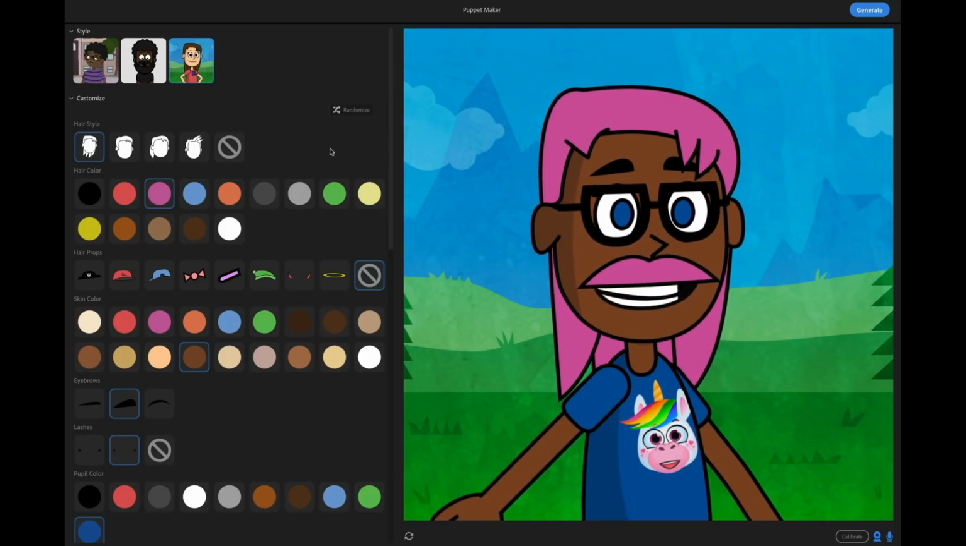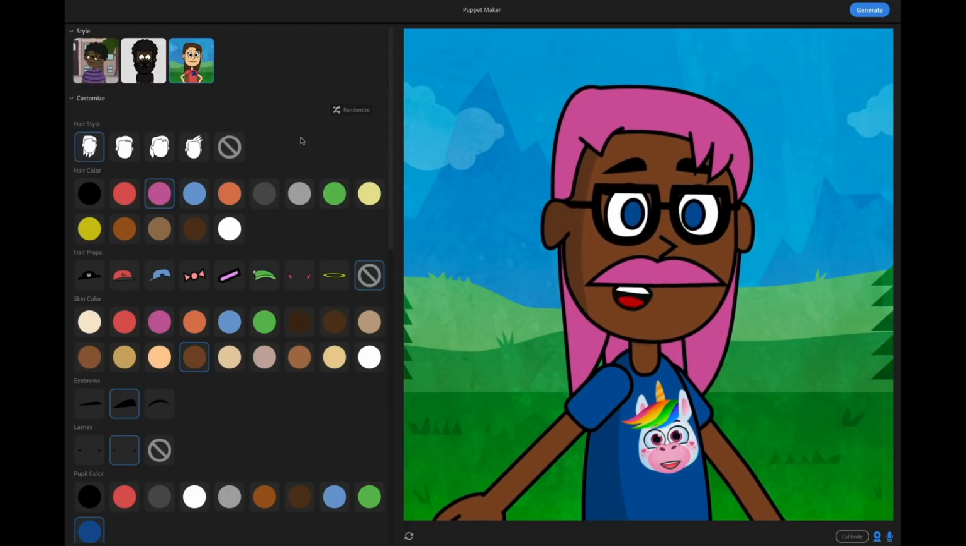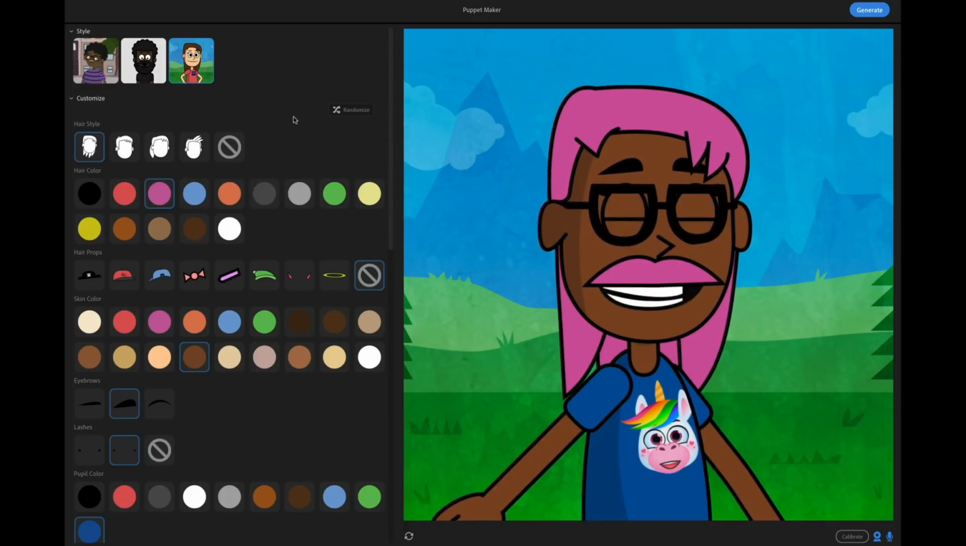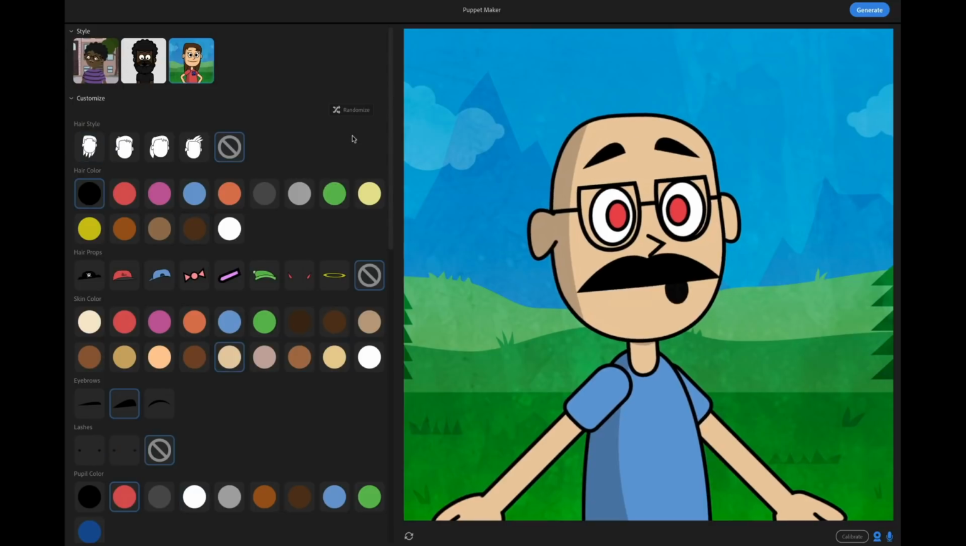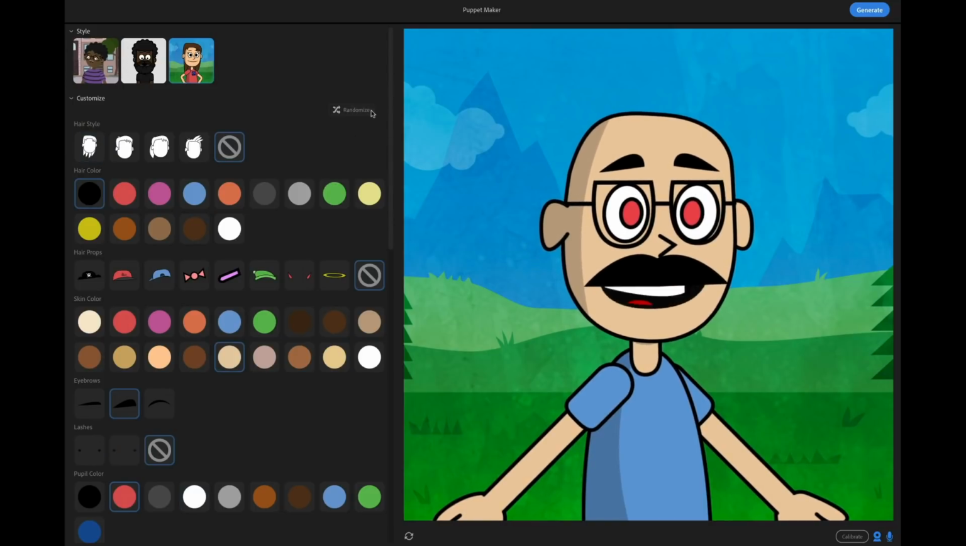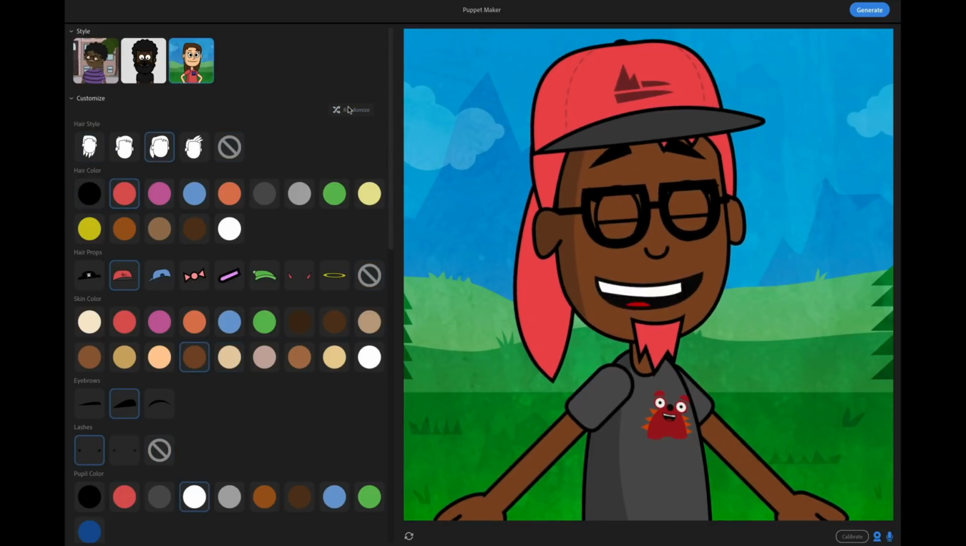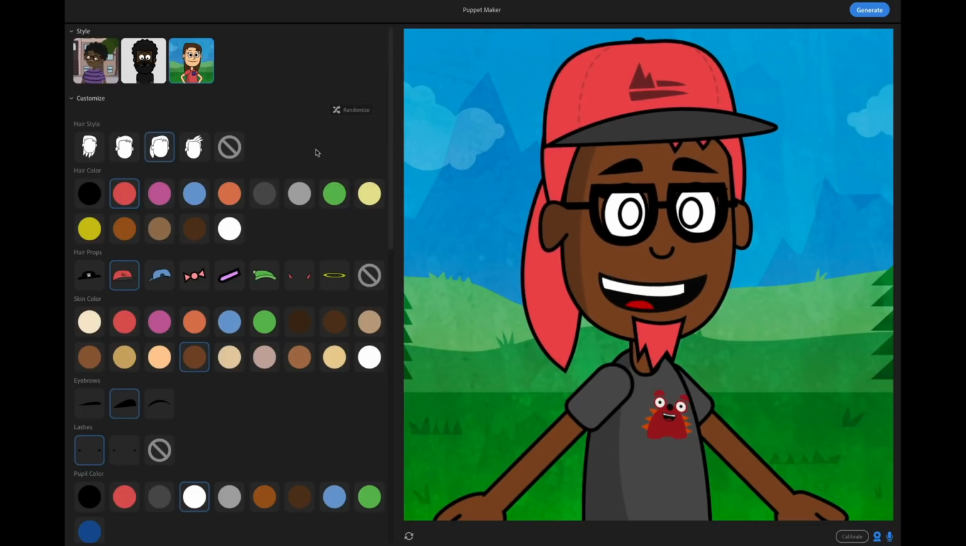Particularly, one idea is if you have one character and then you want some background characters in your cartoon, this is a really easy way to generate a bunch of background characters. Just say, okay, I'm going to randomize, and there you go. I've got a background character. I want another one. I click randomize again. And I've got another one. So it's a lot of fun to play around with this.